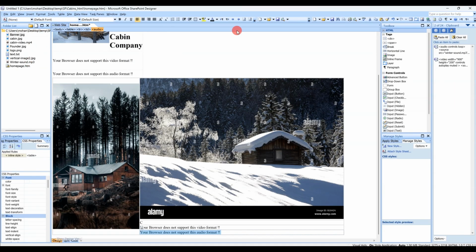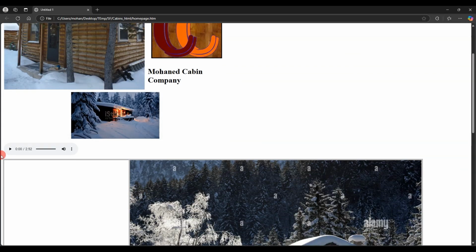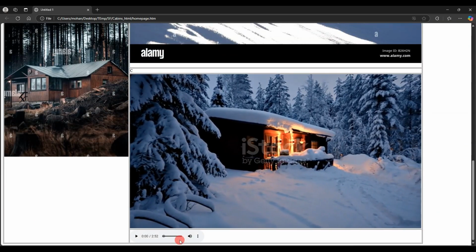Let me show you. If I now display it in my browser, you will see that the audio is just a small bar. Even if I make it 100%, it will not change the width or height. It's just a small audio bar, as you can see here. And the same goes here.